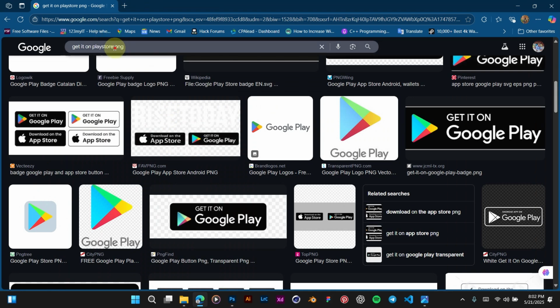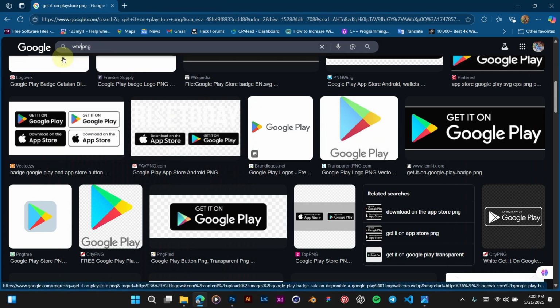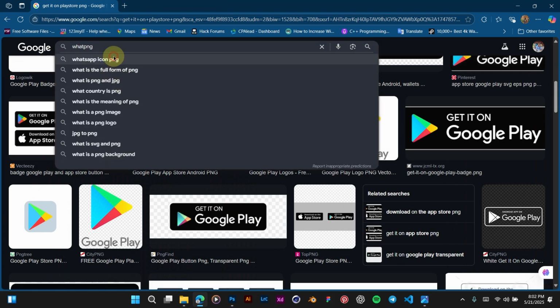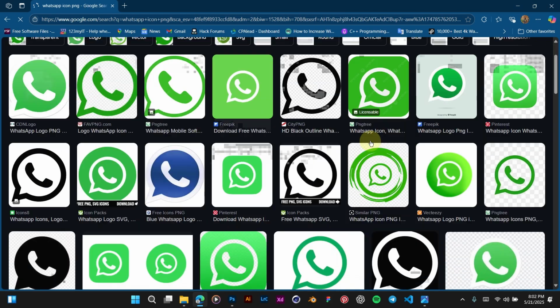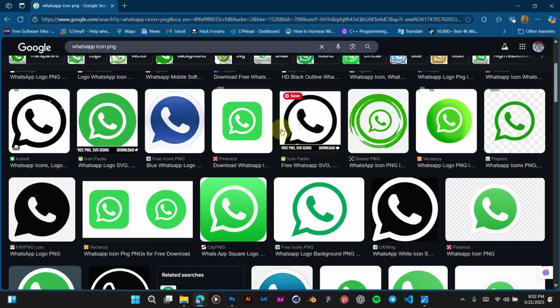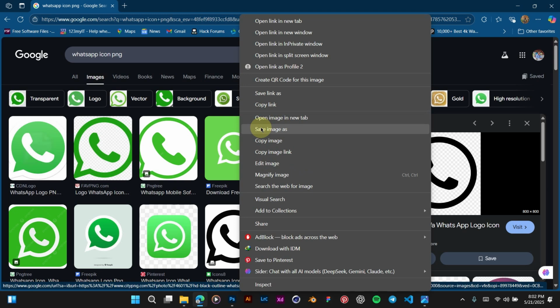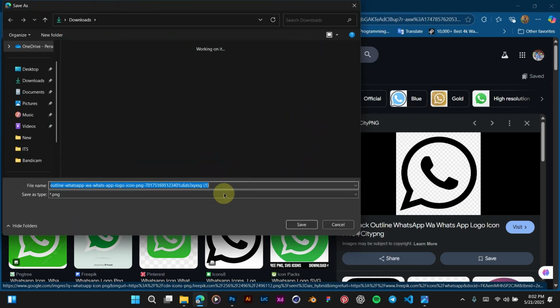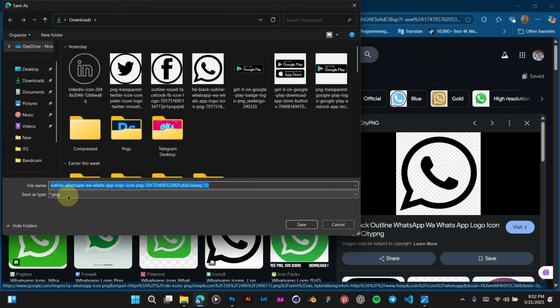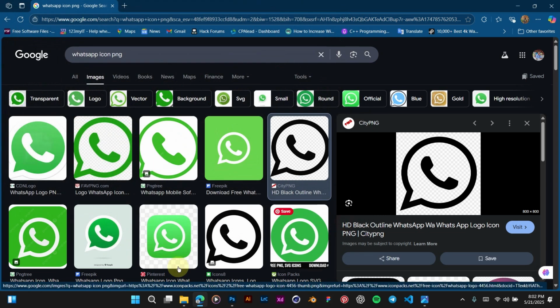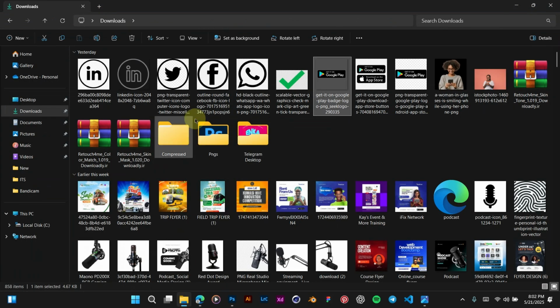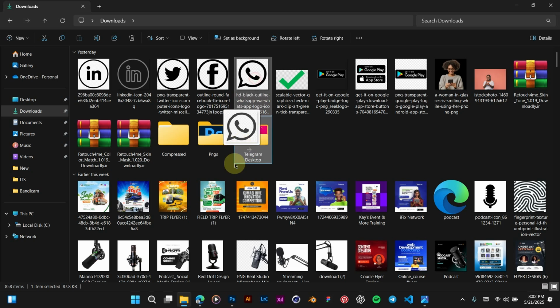You can download your WhatsApp logo by typing WhatsApp icon PNG. So you can download whichever WhatsApp logo that you want. You can download it by selecting this one, and you right click here, you go to save image as. So the moment you click on save as, you see this save as type is PNG. You click on save, it will save. So yesterday I got mine, so this is my WhatsApp.